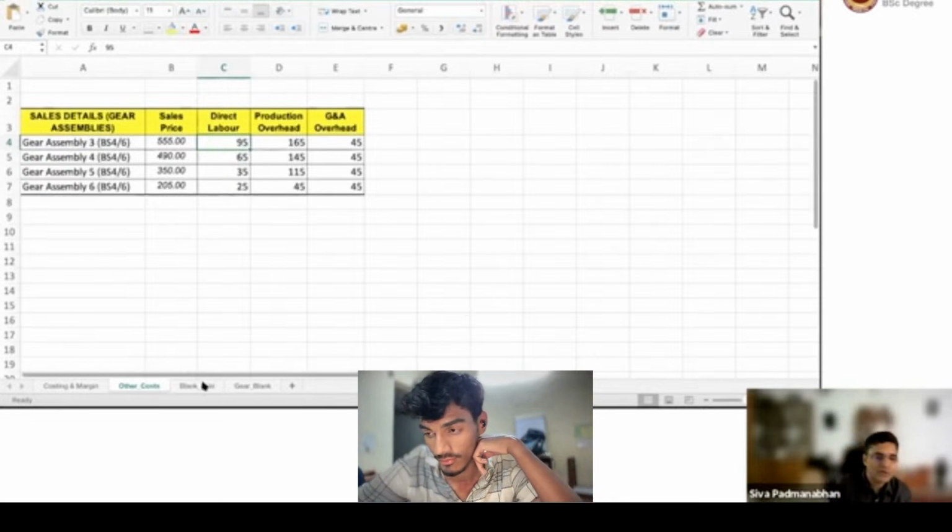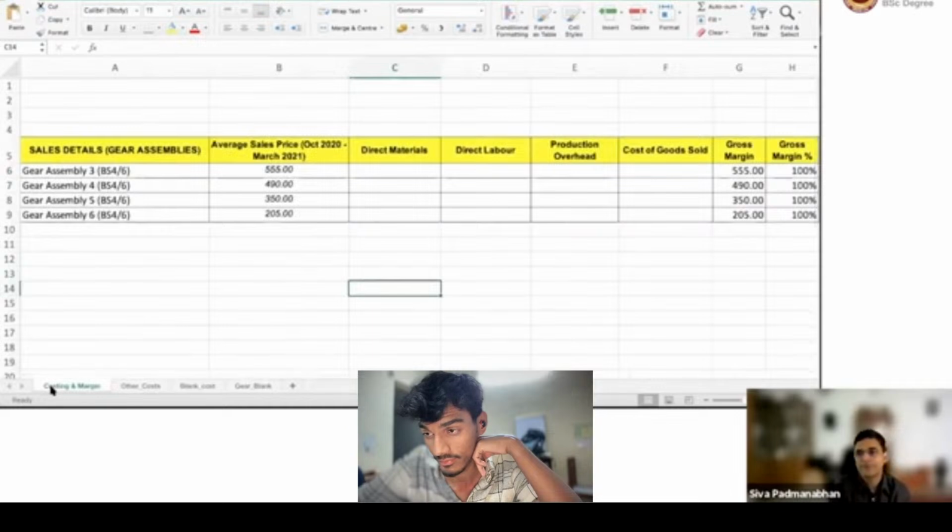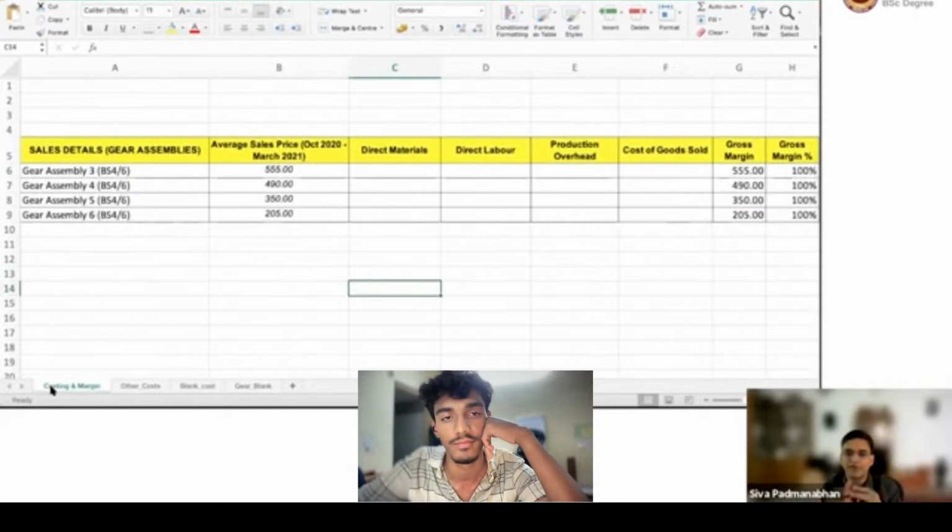If you go back to the previous tab, it will show you that the cost of goods sold is actually the sum of the 3 that we just discussed, right? The direct material, the direct labor, and the production overhead.